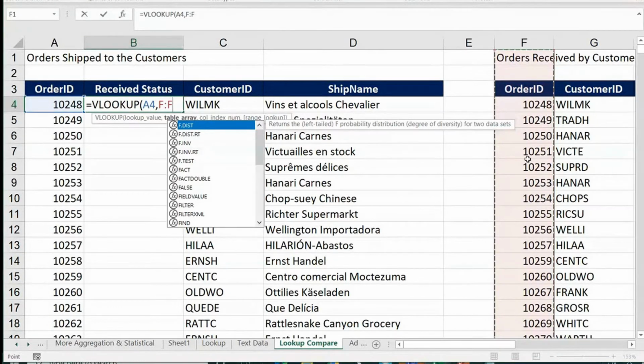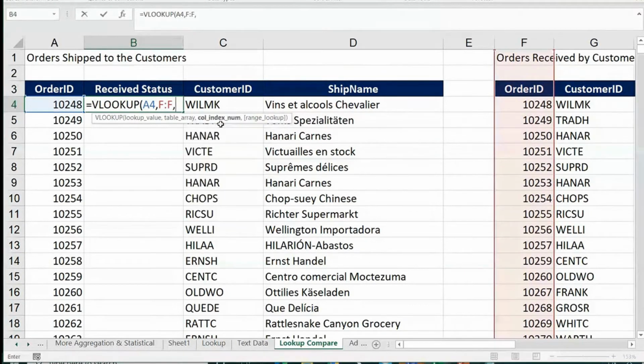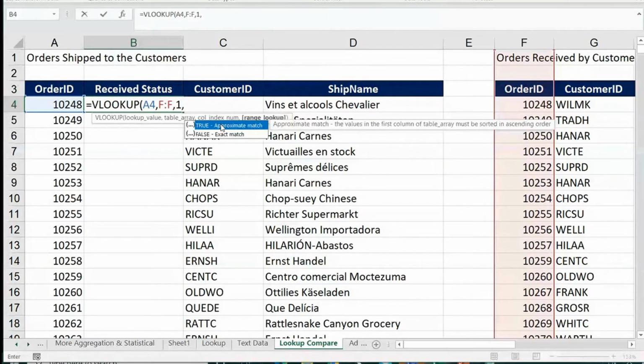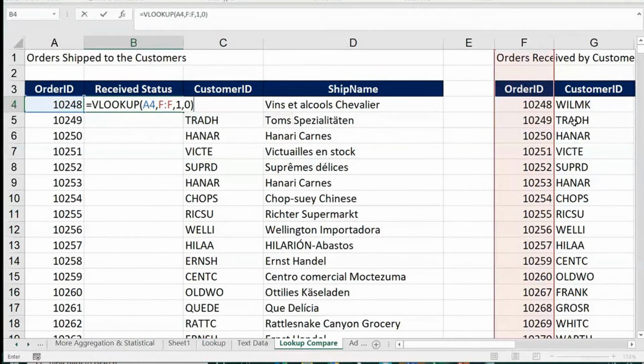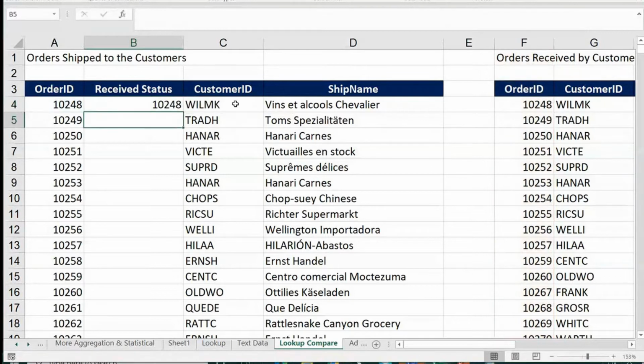So search here, comma. Column index number is 1, right? 1, comma. 0 is exact match. Why 1, dear? 1 is because there is only one column of data. If there were two columns of data, I could have given 2 or 1, any of these. But here I'll just give 1. 0 is for exact match because order ID is exact. Close the bracket, enter. So I got the order ID.